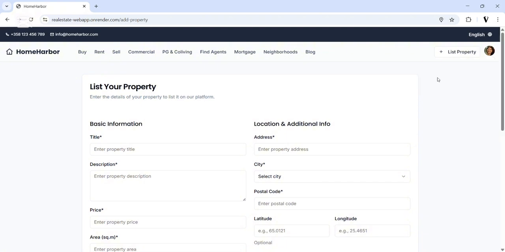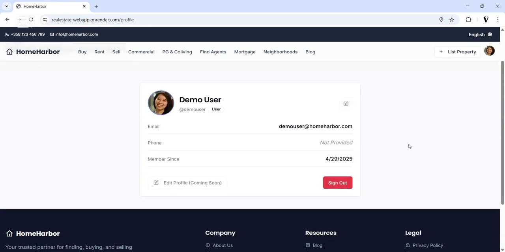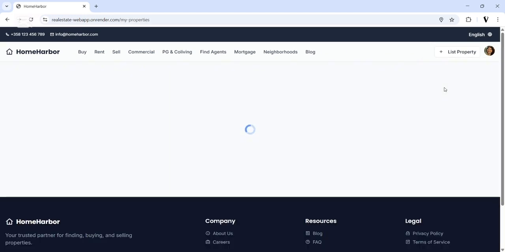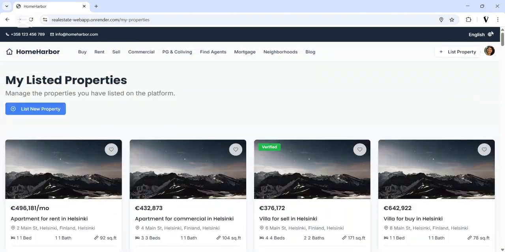Then you have the profile page that you can manage. So here's a profile page, so all your details, and then the edit profile option will be coming soon here. Then you have my properties. So all the properties that you have listed will show on here. So these are the properties listed by this specific user. And you also have the option to list new properties here.